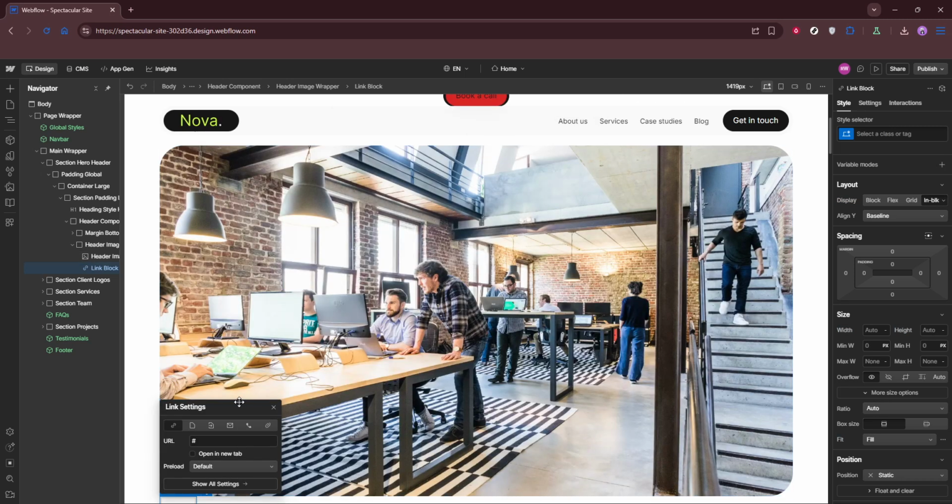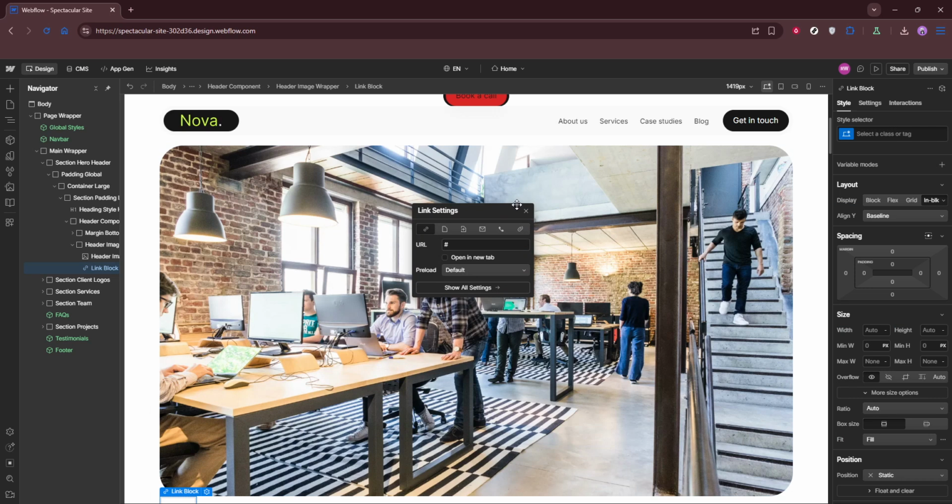Place it near your logo, then drag your logo element into the link block so the logo sits inside it. If your layout shifts, that's usually just the link block picking up default display behavior. You can match its display and sizing to your original logo container in the style panel. Set it to inline block or block as needed, and remove any default padding to keep the spacing identical.